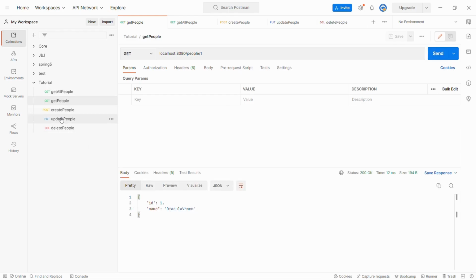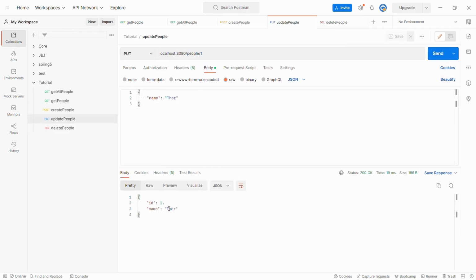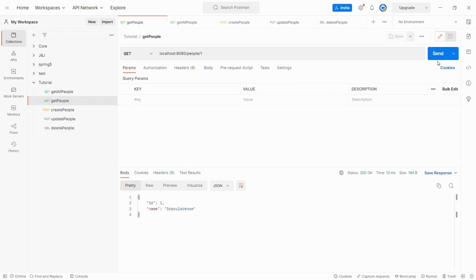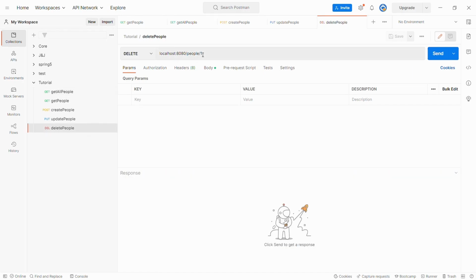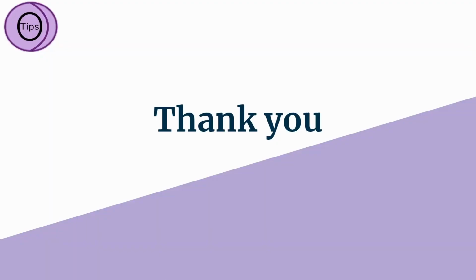So let's see for the update. This time I'm changing the name to Thor. And after I execute it, I get back that it is called Thor. If I check again, it's Thor, right? So if I get all the people, again I am just getting this single people, and if I select the delete with the option 1, you can see that it got deleted. And that's everything for this course.